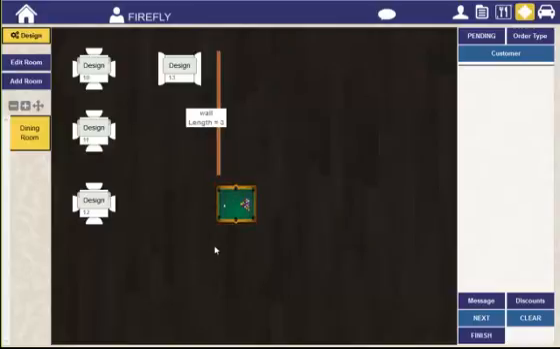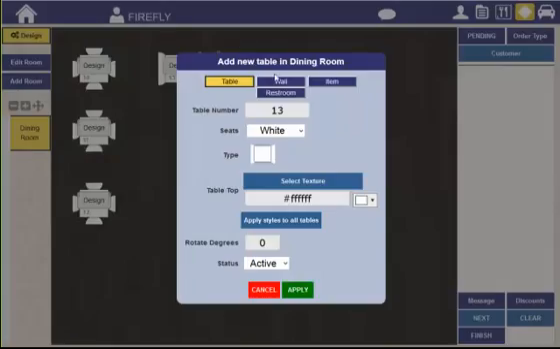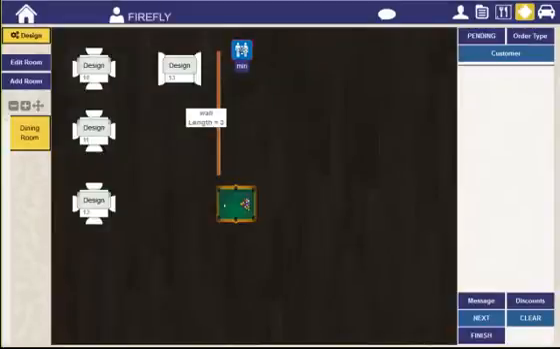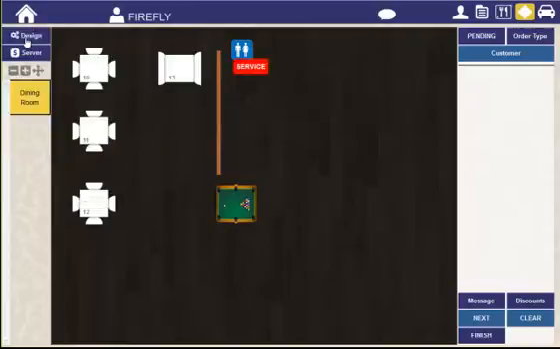Finally, we can enter a restroom. And the reason you would do that is because we have the ability to do a restroom alert that will track how often someone services the restroom. So we'll go ahead and do that right there. When you're done with your design, you can just click out of design mode and you're ready to use your table layout screen.